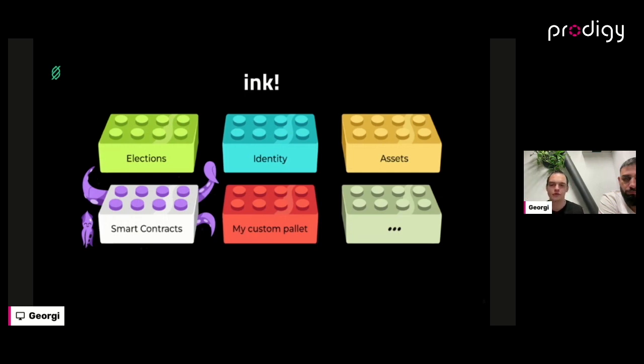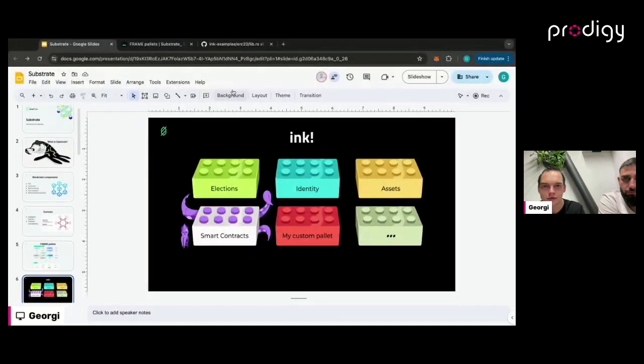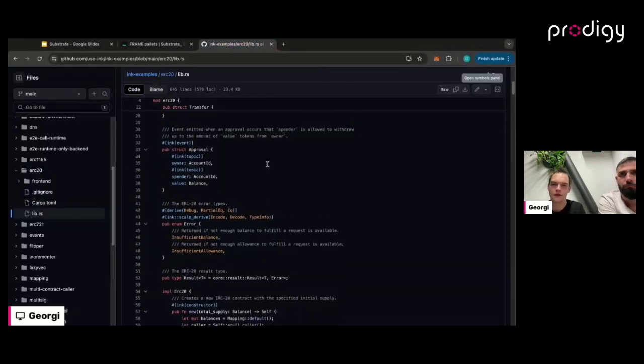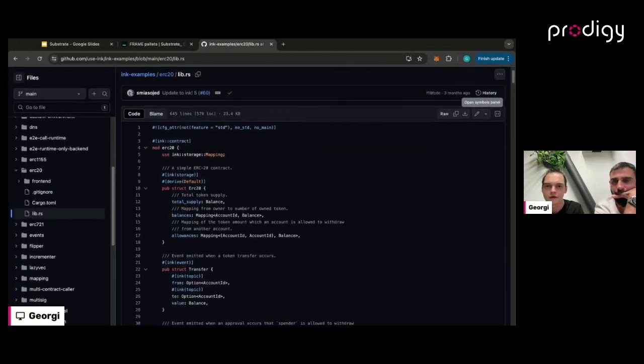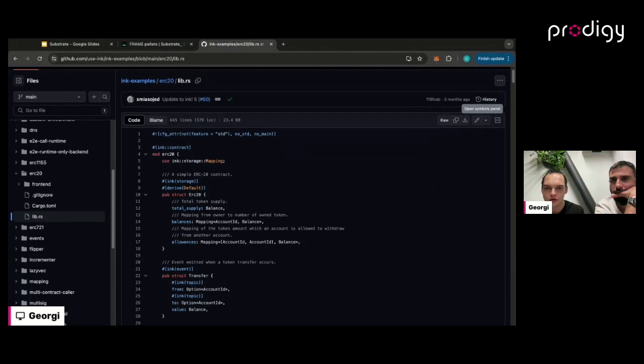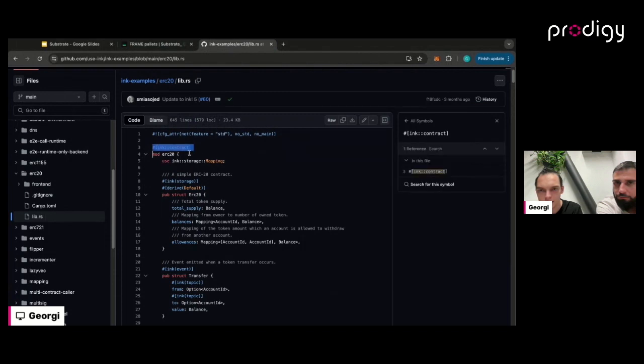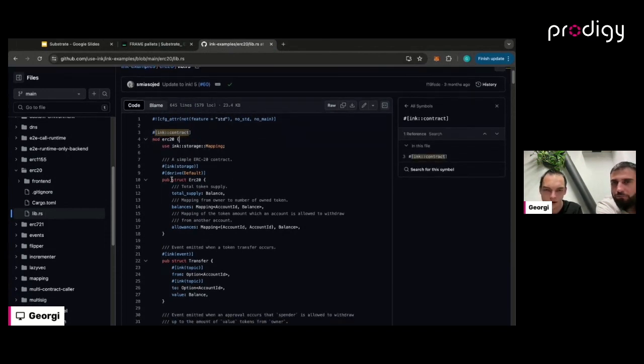I'm going to be showing you how an ink contract looks, just to give you an idea of just how similar it is to Rust. Here we have an ink contract that's an ERC20 contract. So it's basically the ERC20 contract from Ethereum translated into ink. So here you can see that we have things like the ink contract annotation on top, but everything else just looks like complete Rust. We have the struct here, the definition with the types.